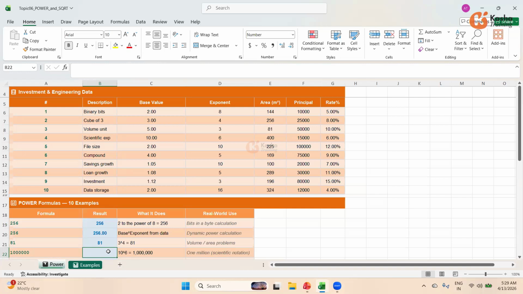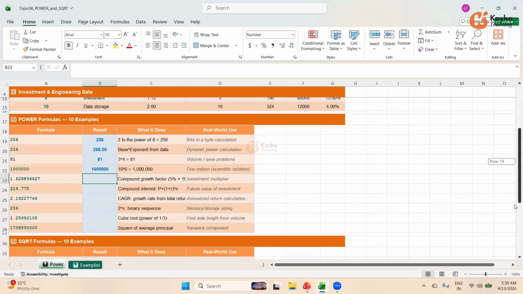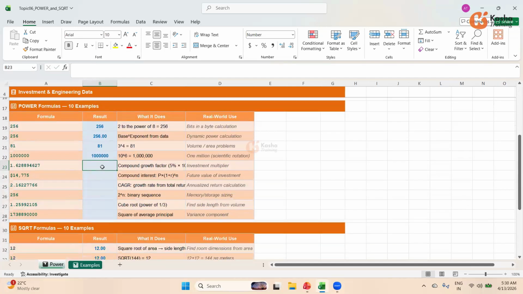Now let's see the fourth example. The fourth example is 10 to the exponent of 6. If I use the equal to sign, then POWER, open the bracket, and give 10 and the exponent of 6 here, obviously it will become a million, which has 1, 2, 3, 4, 5, 6 zeros. So like this, you can calculate all your power functions.